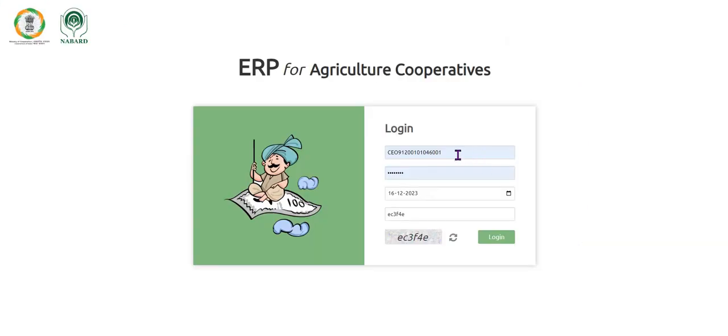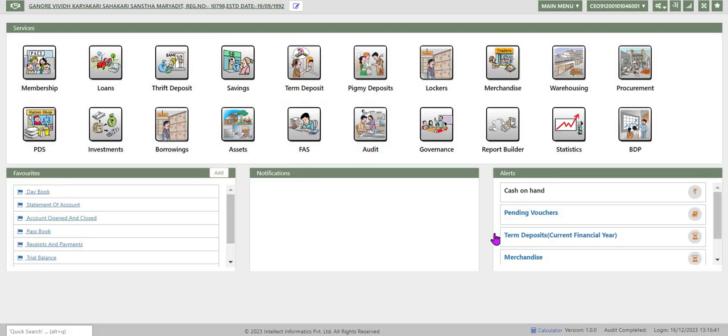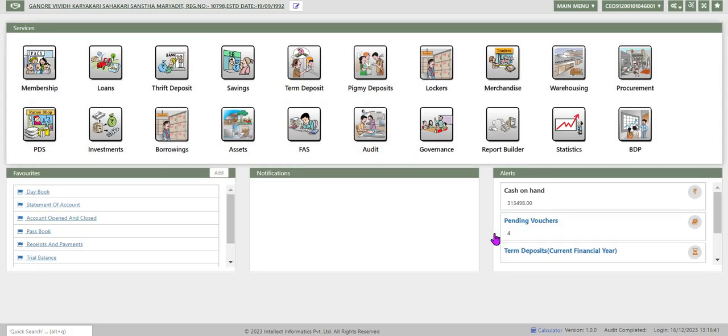We are in the login screen. Enter user ID, password, date, captcha code, and click login. The system displays different icons. We will go to Pigmy deposit.